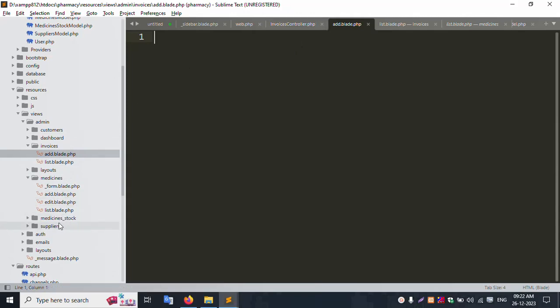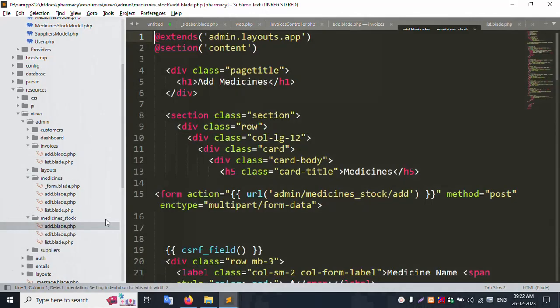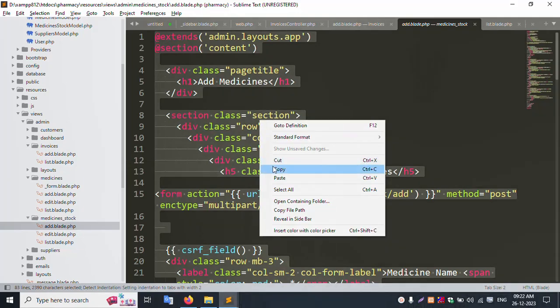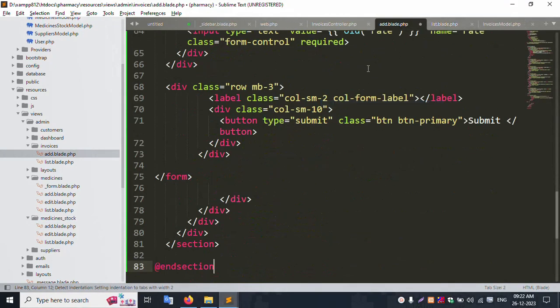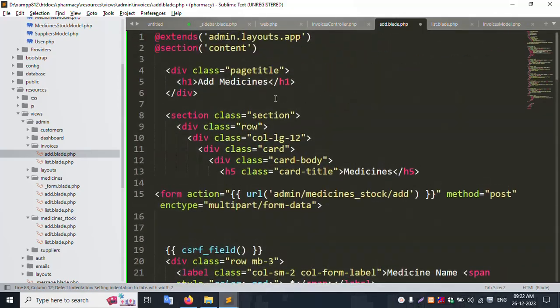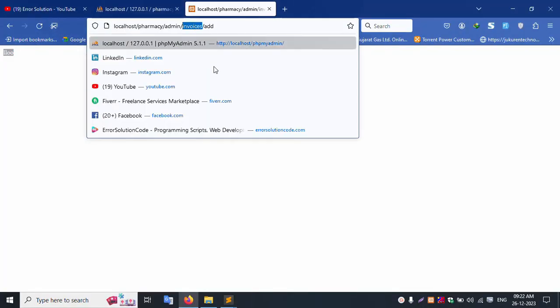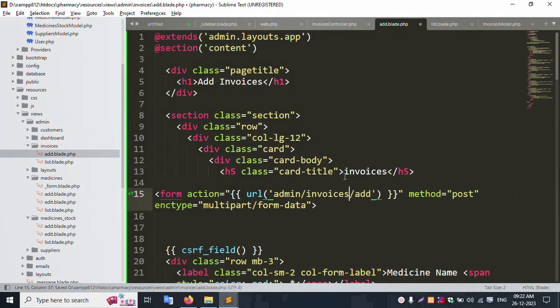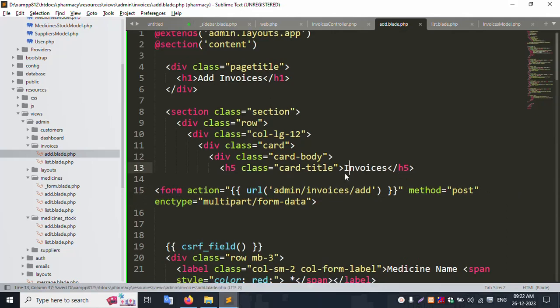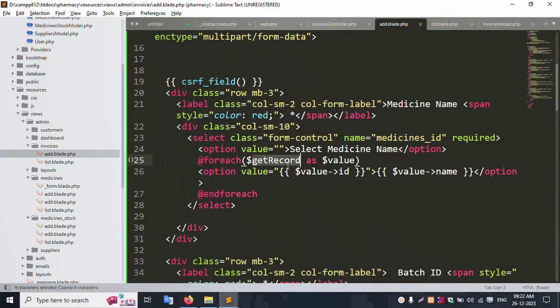Successfully set. Let's open this medicine stock, copy the same and paste here. Successfully pasted. Close this. In this invoice, add invoice. Invoice. Yeah. Get record, copy.